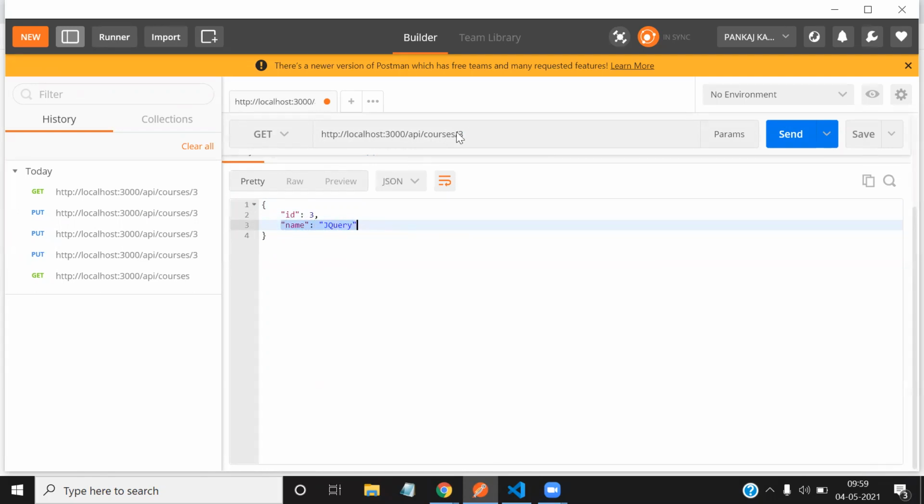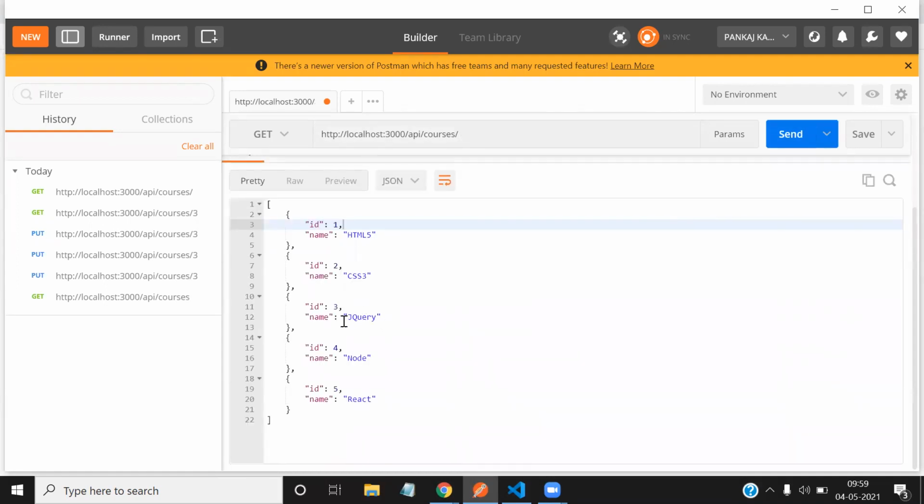Even though, let me see all the courses available, and you will see now instead of JavaScript we have jQuery. So we have updated our data with the update API that is constructed with the put method, and at the same time we are validating our data that is sent by the user.